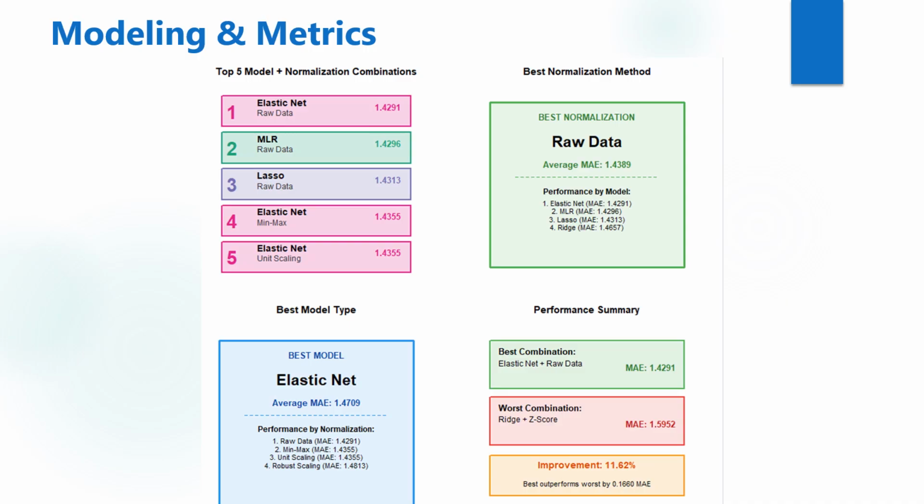Right here, we wanted to take everything that we've done up to this point and try out 5 different models and 5 different normalization combinations to see what gives us the lowest MAE. The elastic net model with the raw data, meaning the log transformation data but no normalization method, would actually yield the lowest MAE at this point.